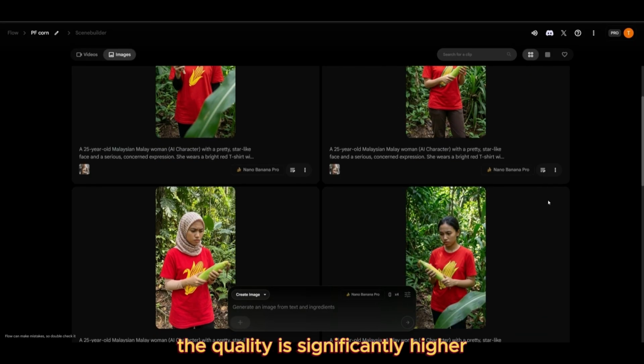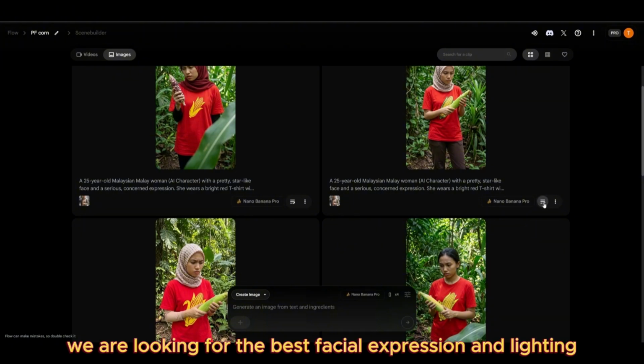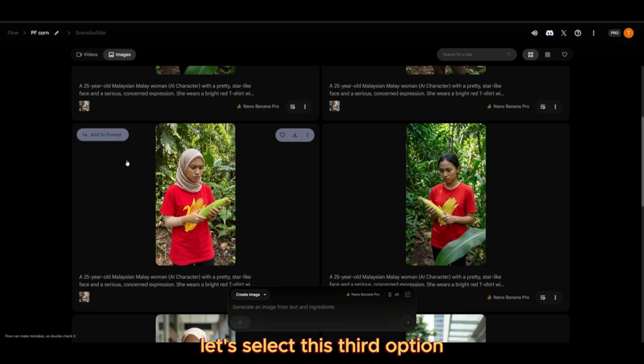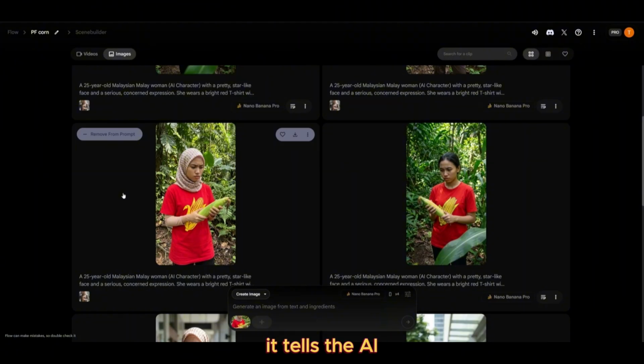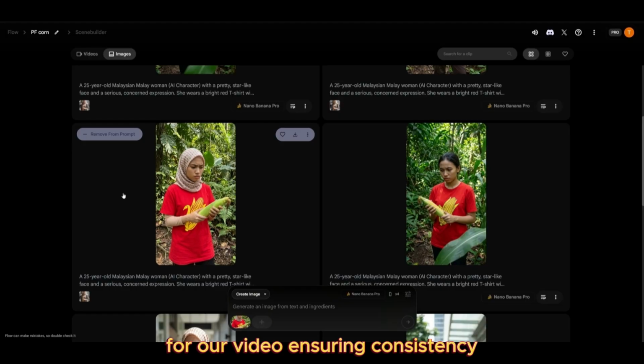As you can see, the quality is significantly higher. Review the 4 options. We are looking for the best facial expression and lighting. Let's select this third option. It looks the most natural. Click Add to Prompt. This is a crucial step. It tells the AI that this specific image must be the foundation for our video, ensuring consistency.